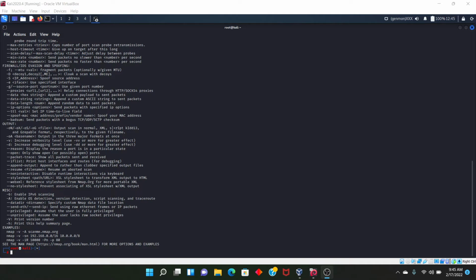Go to the bottom here, and you're going to see some examples right here, and you can see -v -a scanme.nmap.org. Basically, that right there is a website that you can legally scan as long as you don't overdo it, but Nmap allows you to have some fun, test out your new program, and go to it. There's the IP address right below.